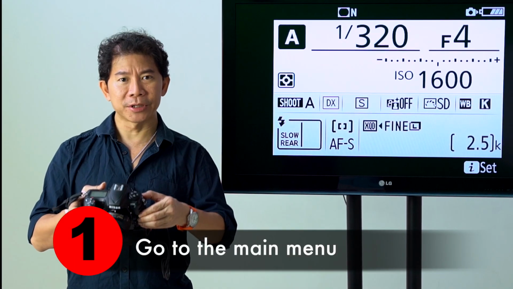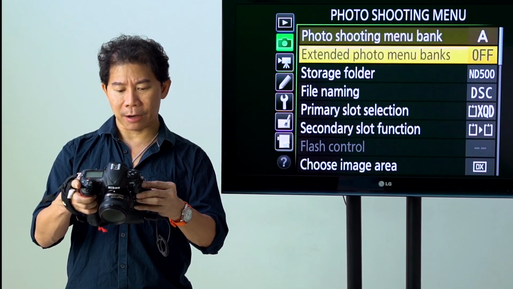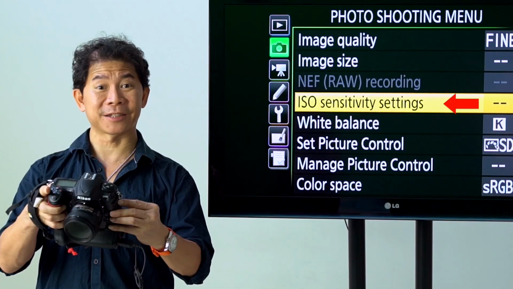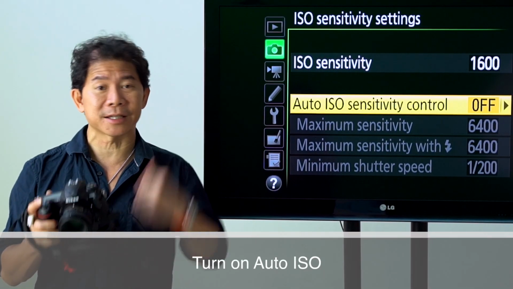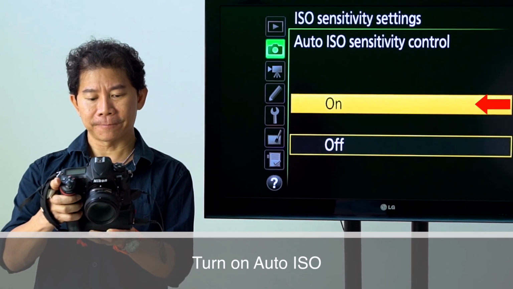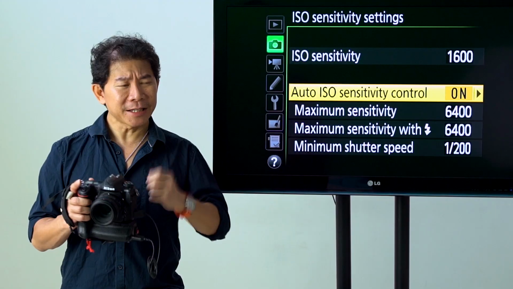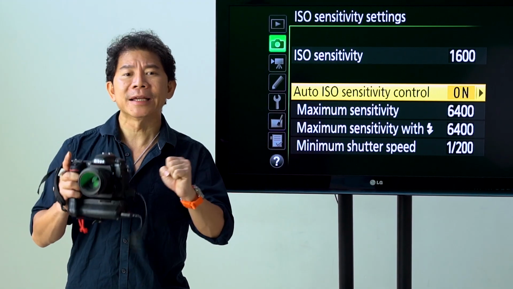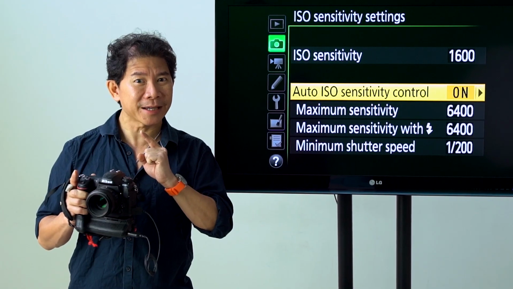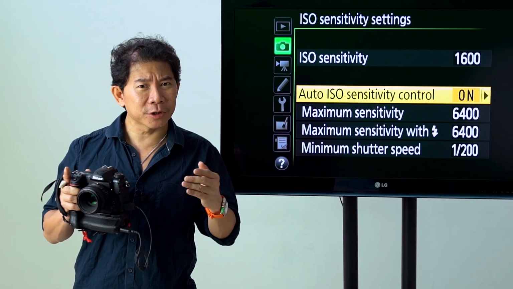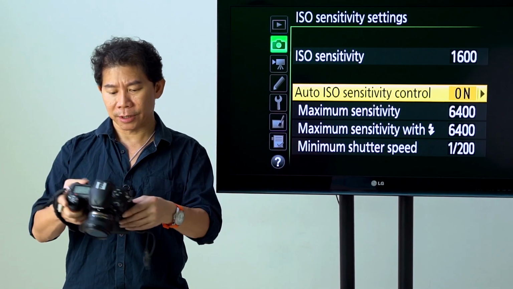Firstly, you need to go into your camera's menu. If you're a Nikon user, it can be found in ISO sensitivity settings. Go in there. As you can see, your auto ISO sensitivity settings is off. Turn that on, and you now have a few things that you need to do. Essentially, you're trying to tell your camera that, hey, instead of taking my shutter speed, use my ISO instead. Because if you were to use my shutter speed, I will run out of shutter speed numbers and end up with blurry shots.